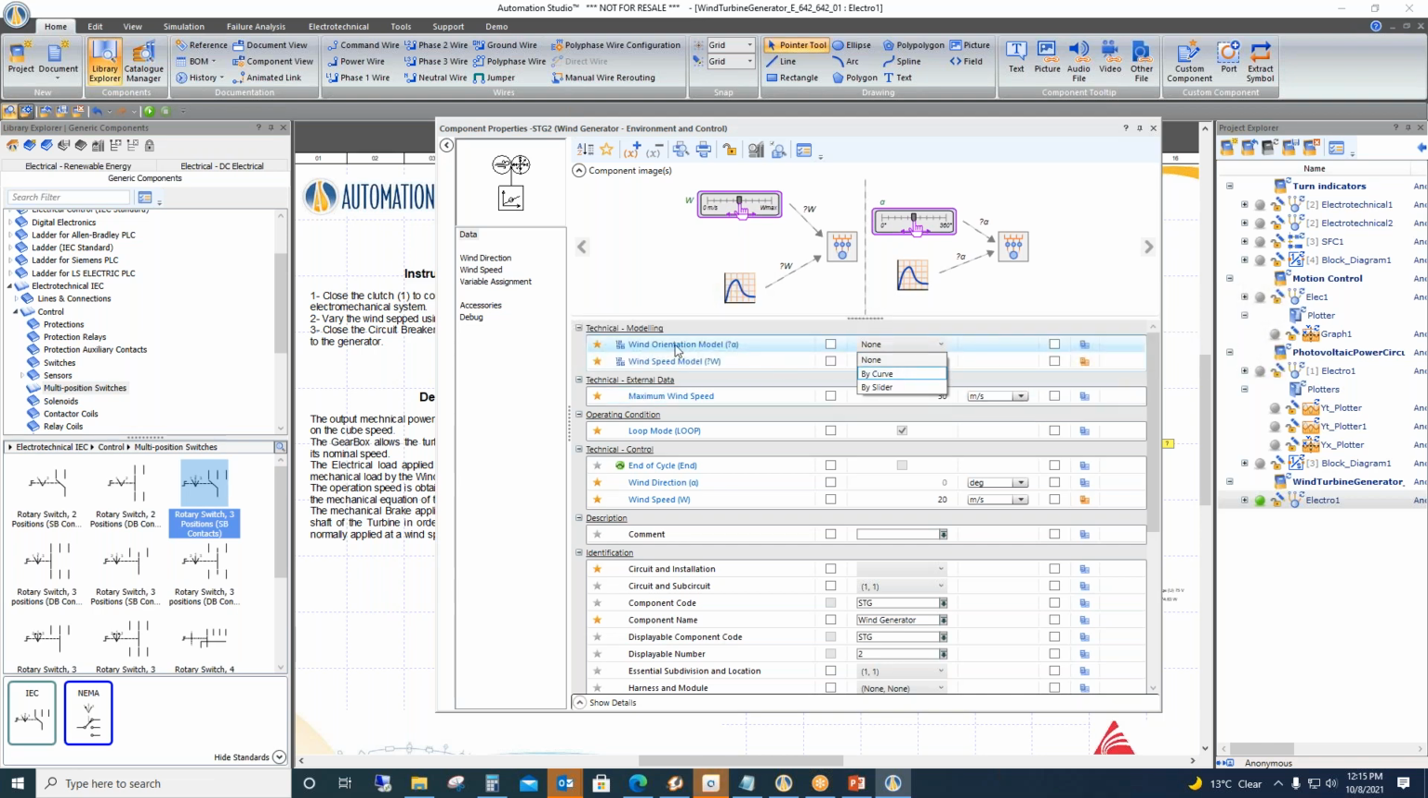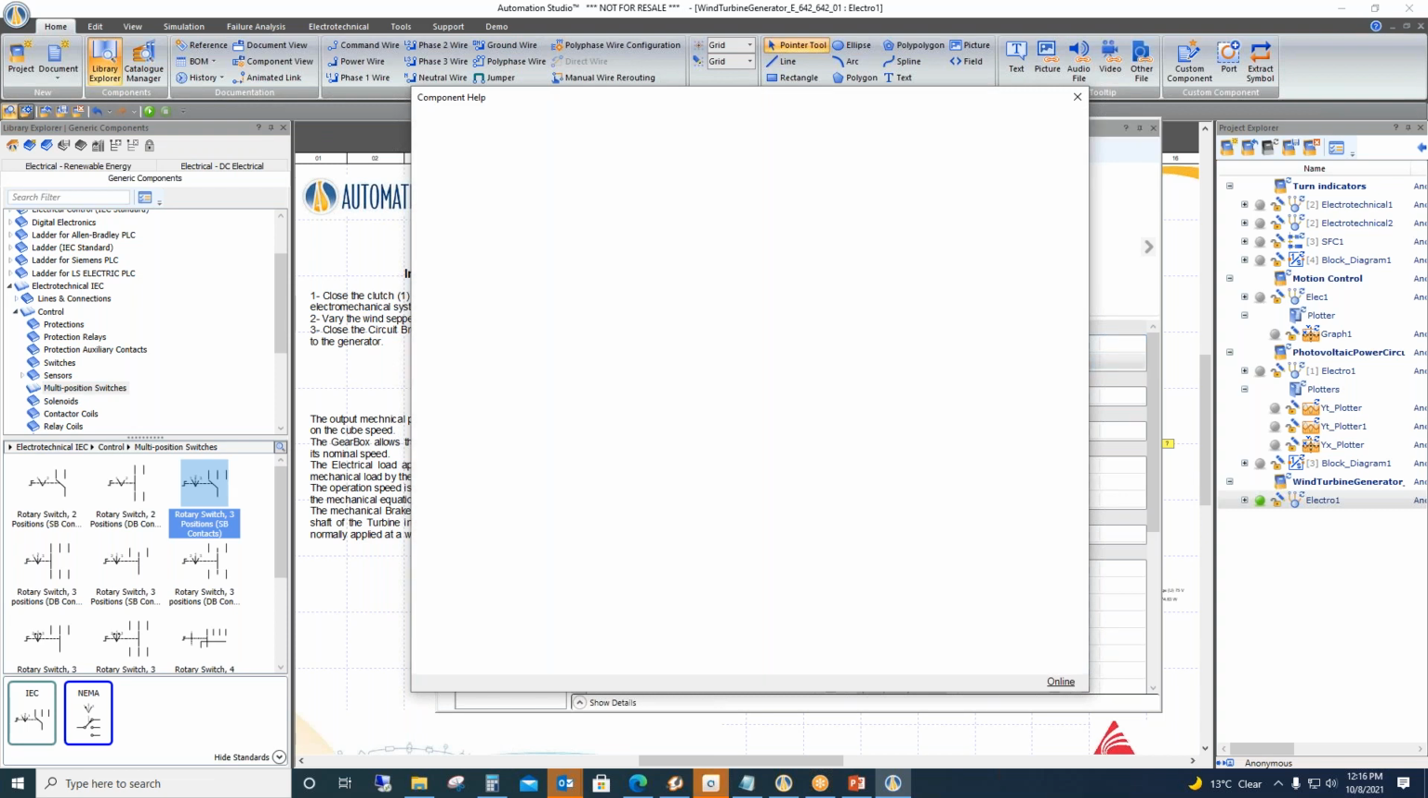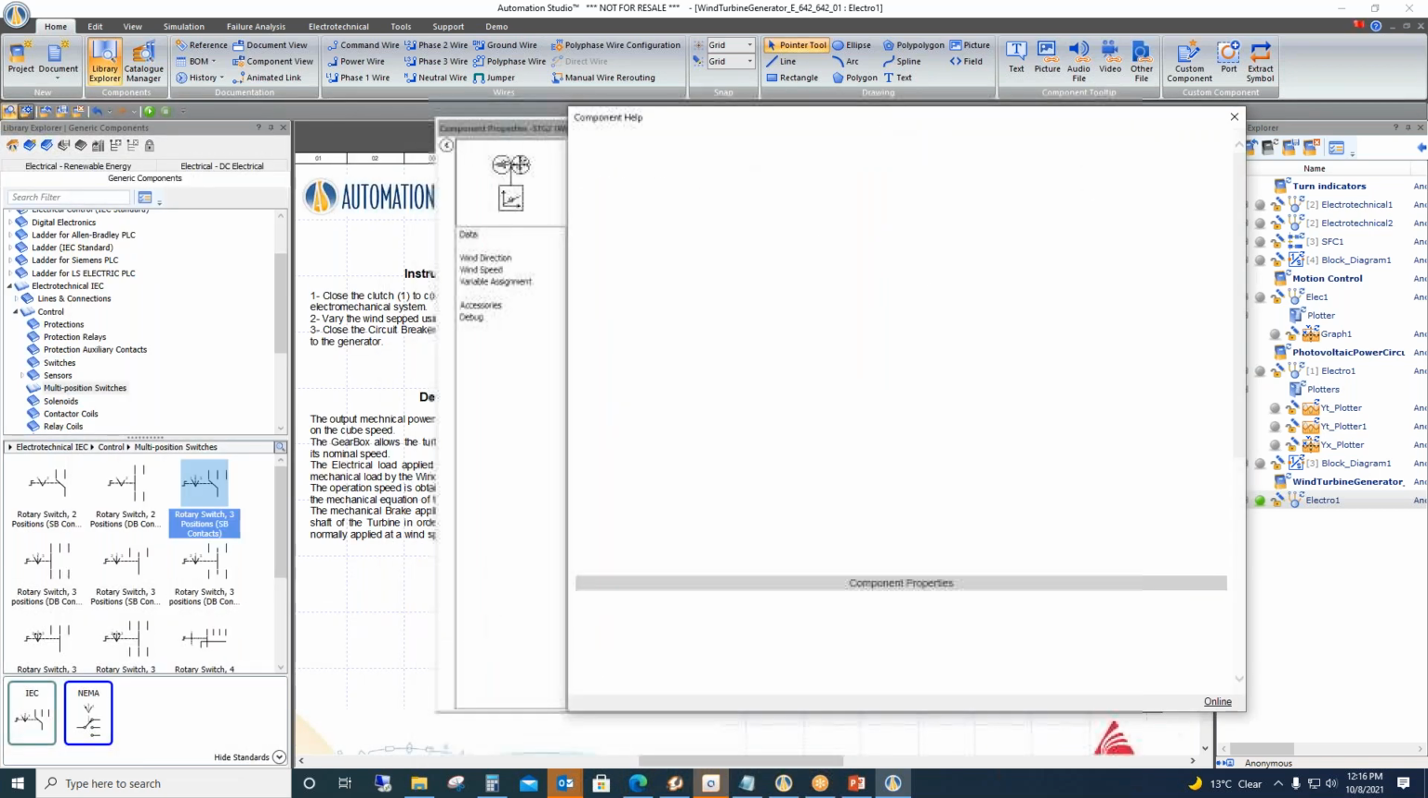Then here is the wind operation model. In the help as well, all the help related to this model is given, what the different types of model do. Now as the help is online, it takes a bit to open it.